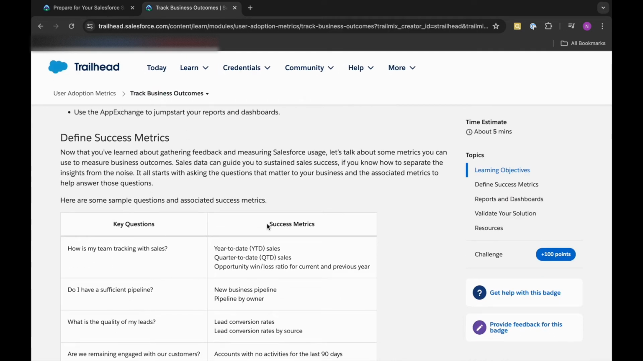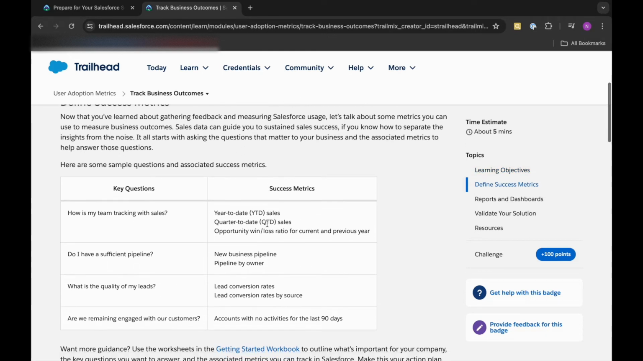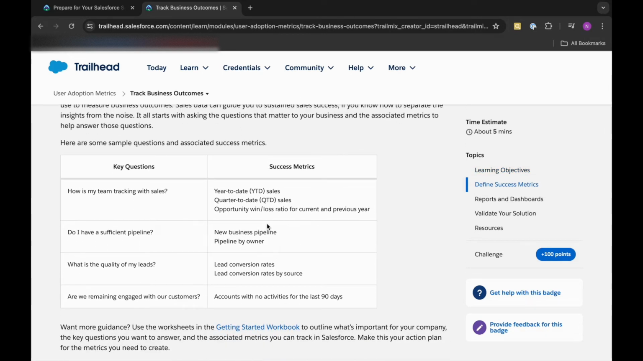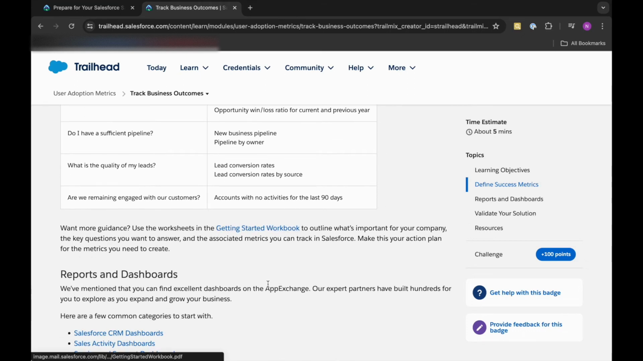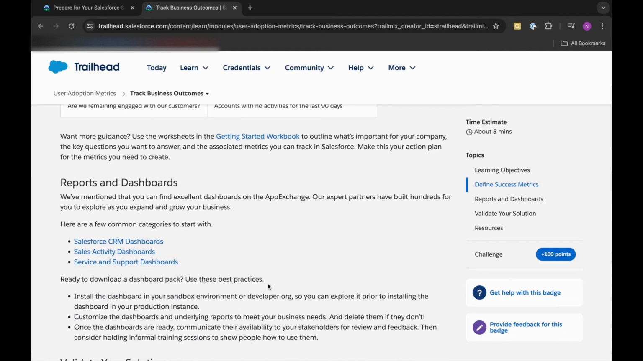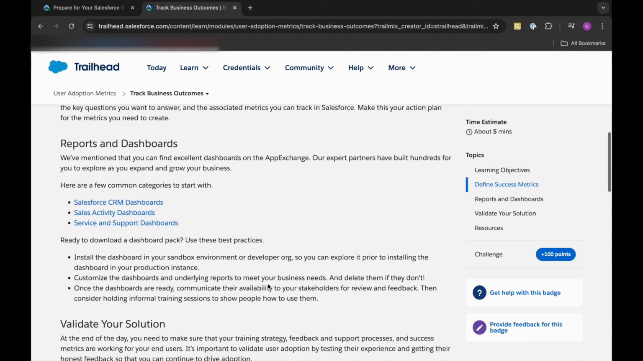So now we need to define success metrics. For that we'll be asking key questions and how we can measure those. How is my team tracking with sales? For that we can have year to date sales, quarter to date sales, and opportunity win loss ratio. Or, are we remaining engaged with our customers? For that we can check if any account exists with no activities in the last 90 days. We can draw reports for those, or have the data on dashboards as well for those reports.